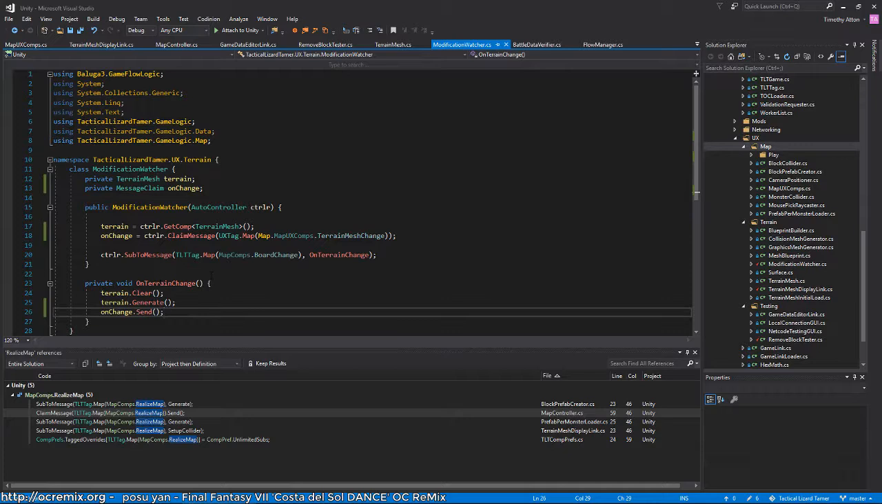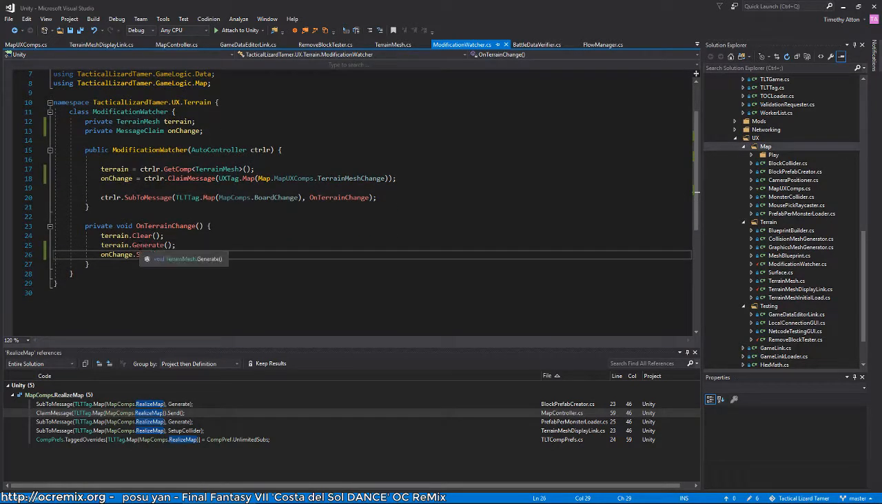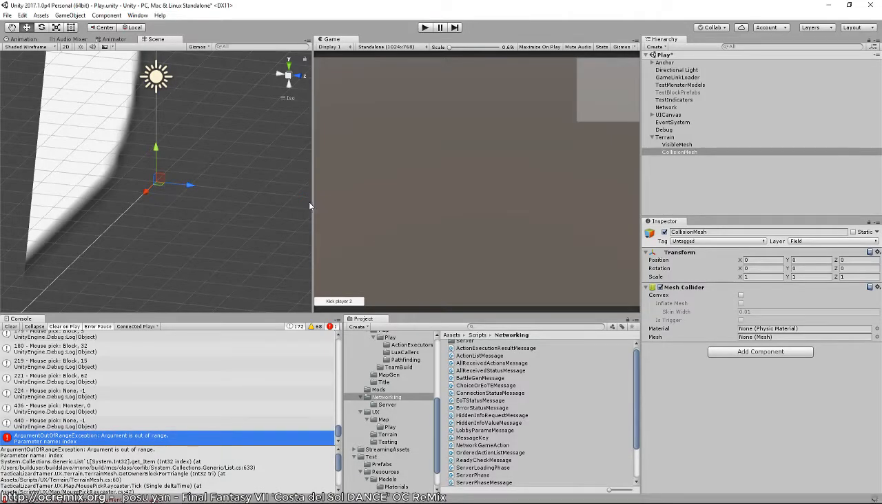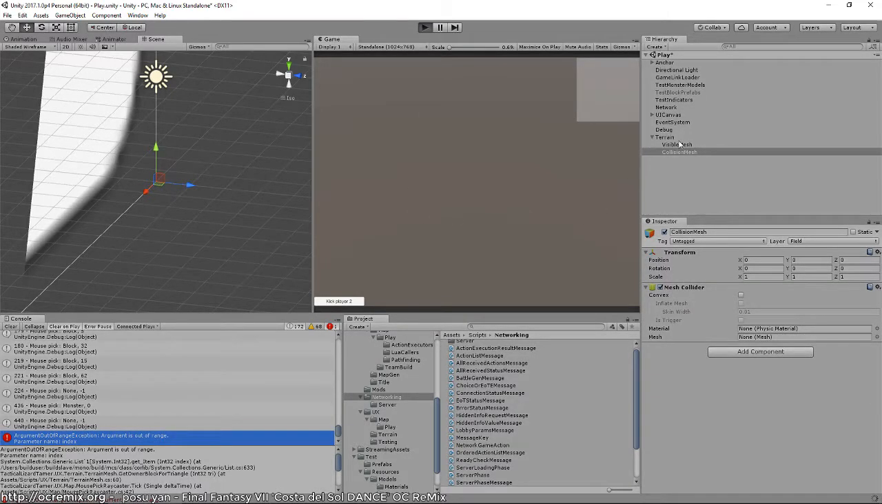The only thing I don't like about this is that any other class that also calls generate will need to call this onChange separately. But I think that's better than having the terrain actually call this message, because this is also called during loading and we won't want this to fire then, so I'm okay with it. Hopefully if there are other code paths that actually need to change the terrain, then we'll have to clean things up then. But I think the game is ready to go again, and let's see if the collider mesh updates.